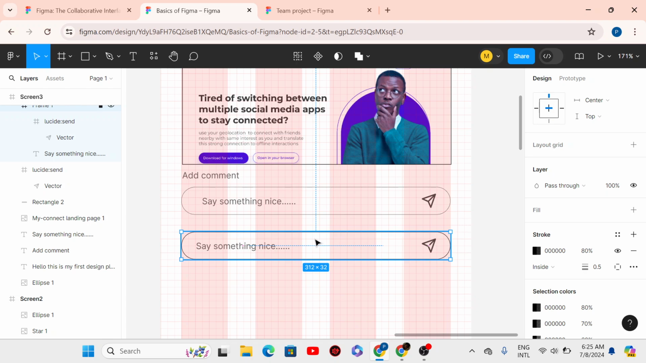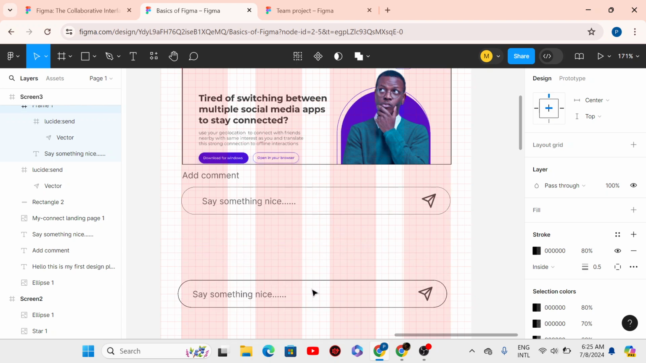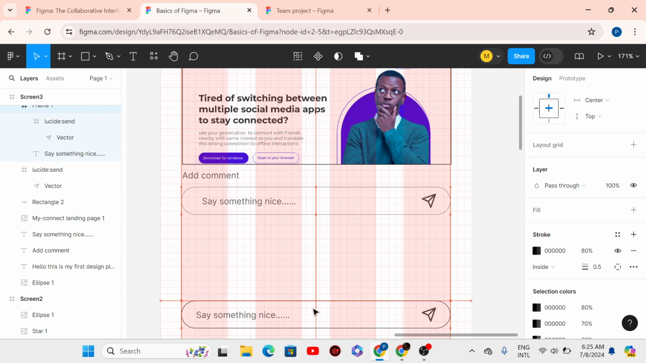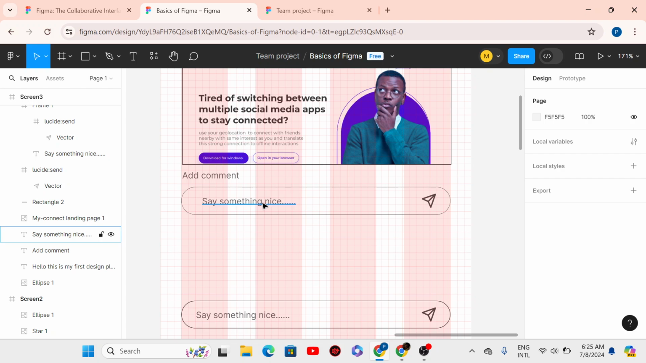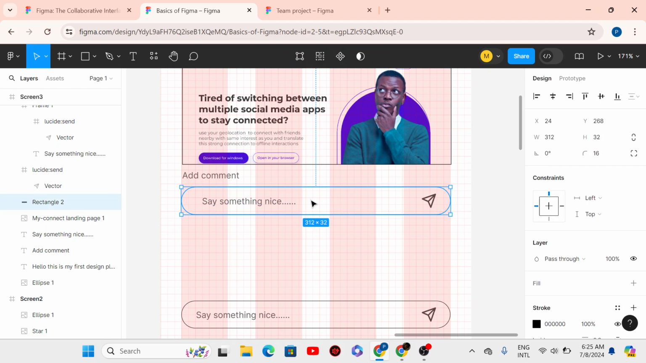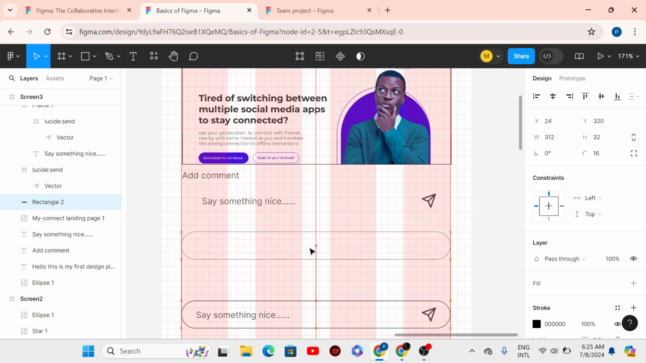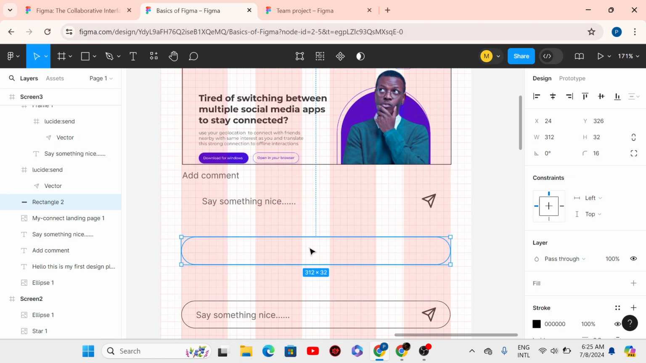So now you will see what I mean when I say that a frame is a container. Now, if I move this, everything inside here is moving. It's unlike this rectangle. When I click on the rectangle and I move it, it will just move on its own because it cannot contain anything. That is the major difference between a frame and a rectangle or any single shape at all. So when you are designing, make it a habit most times to use frames because it will help you a lot.